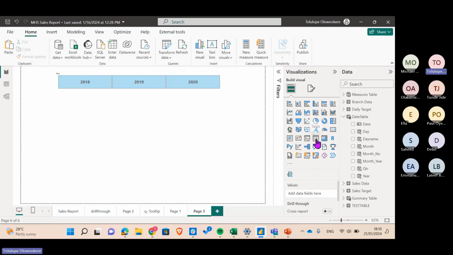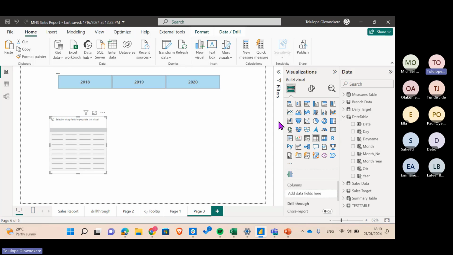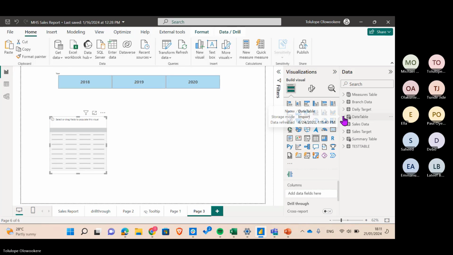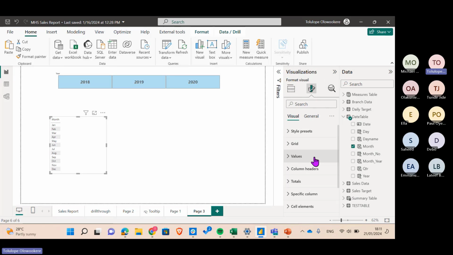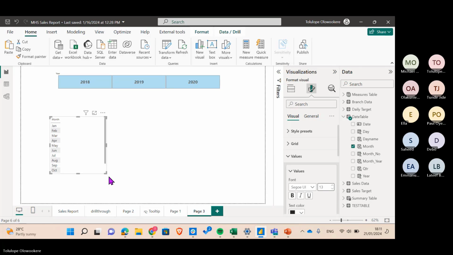So I'm going to insert a table right now. And for example, I want to see how much sales I've made over the months. So I'm going to click on months. So I have my months on the table inserted. I'm going to increase the size of the font so we can all see properly. So I have this table and I have months.